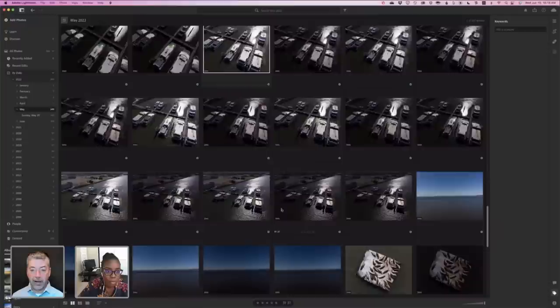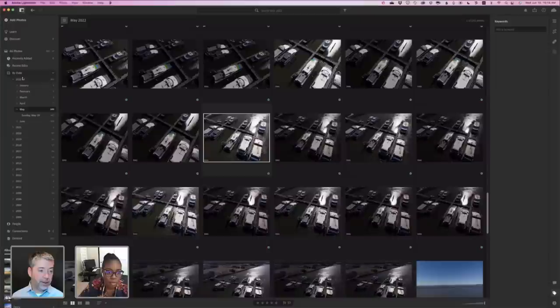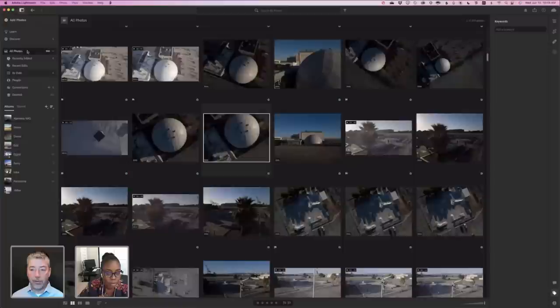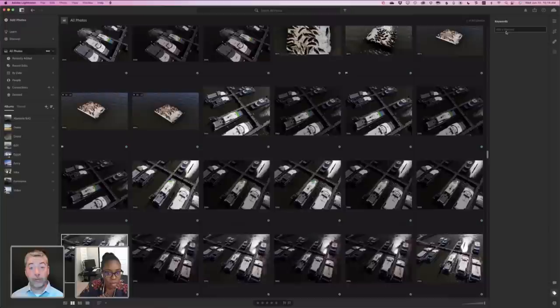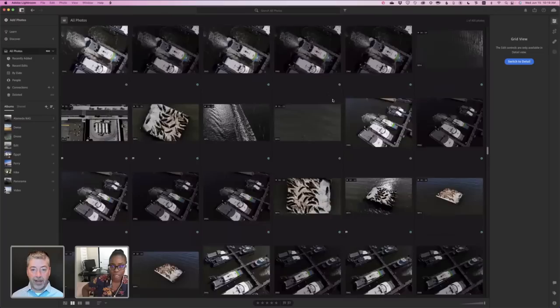And you'll see when I did that here, it expanded the date view over here. It expanded the year and the month. And it took me to the day here with that photo highlighted. So that kind of level of searchability can obviate the need for manual keywording for many people, not for everyone.